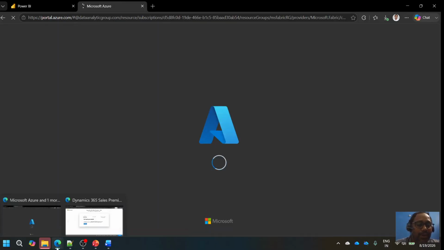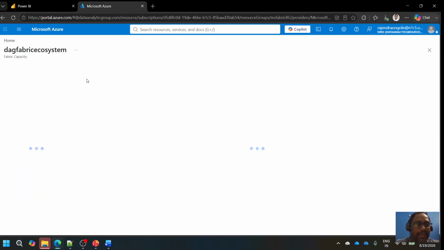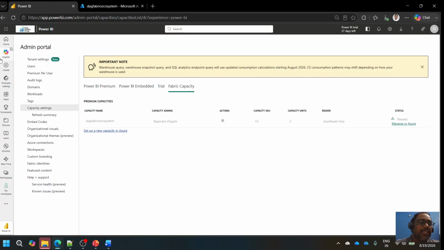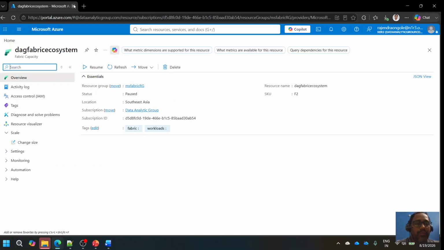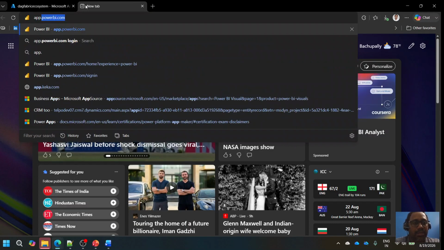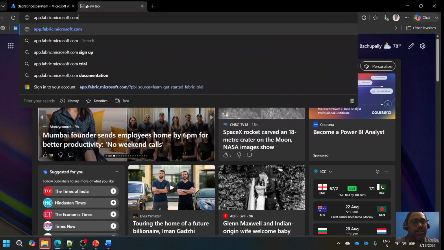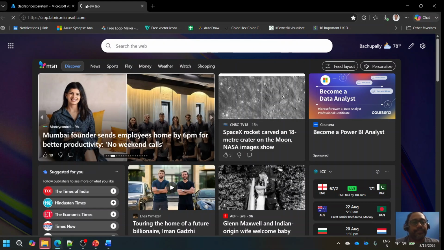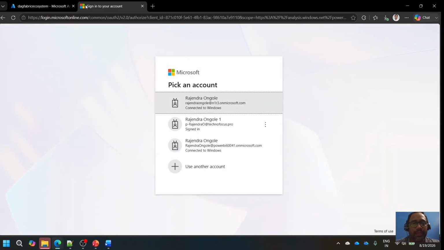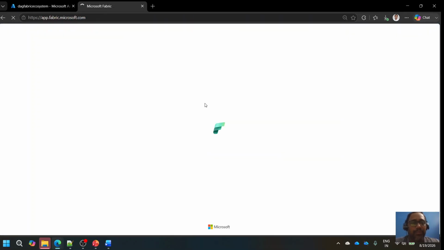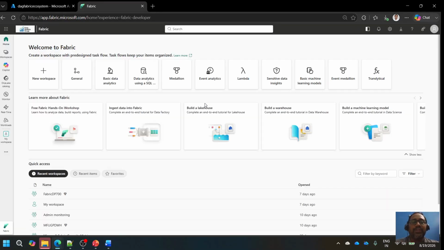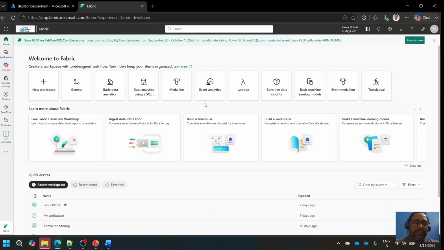If you're observing, I have already opened a browser. This is how the front end should look. Let me make sure, one more time, let me log in at app.fabric.microsoft.com. I'm using my domain credentials. So this is how the front end looks if you're observing my screen.